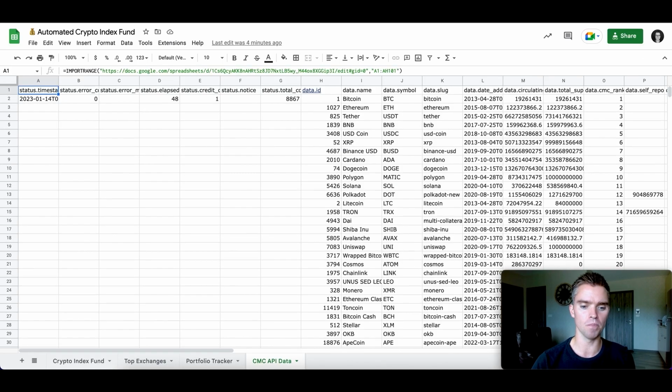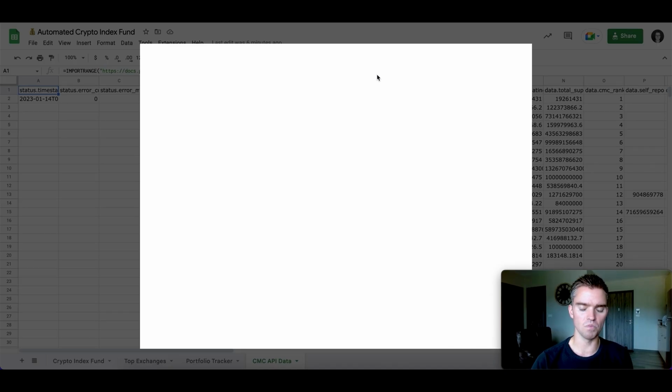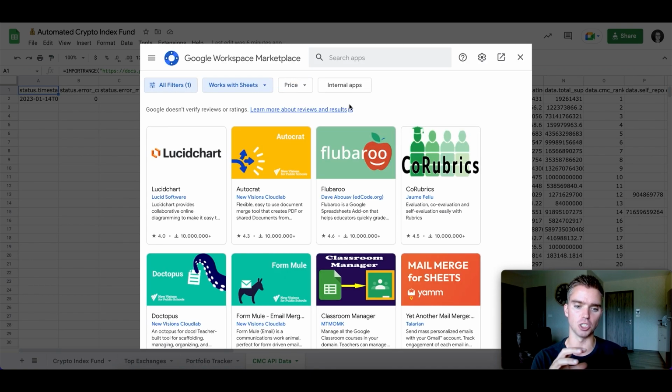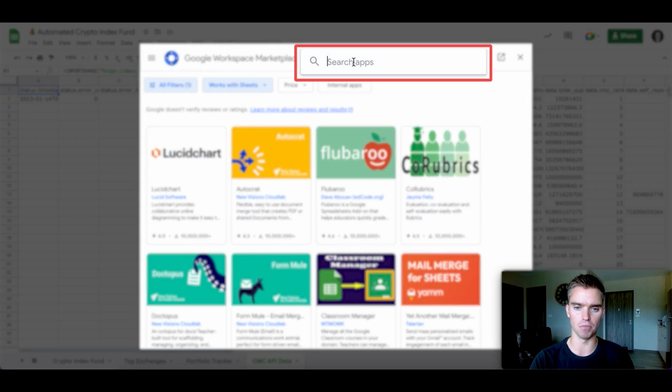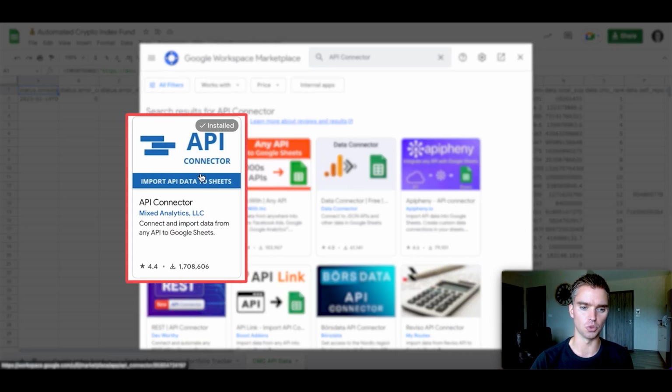Next, what you're going to do is go to your Google spreadsheet, click on extensions, and then you'll want to get an add-on. And then here in the add-on section, you want API connector. That's the specific app that works the best because there's literally an integration specifically with CoinMarketCap. So we're going to do API connector. There we go. It's this one right here that I use. In case that doesn't work in the future, there should be some other options, but hopefully this will continue on. So go ahead and install this, which is again free to do.